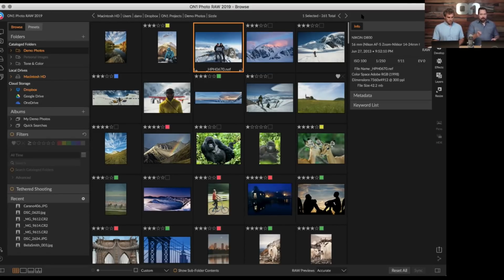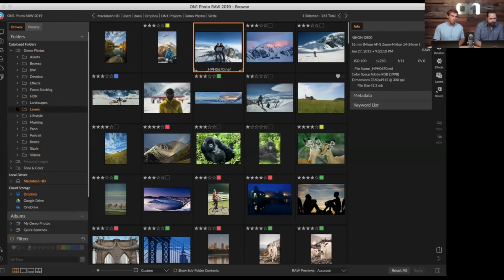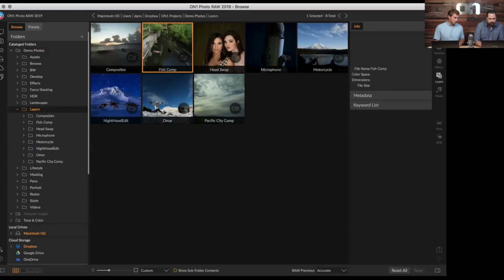Now, let me show you how layers is going to work. And as I mentioned, this is a fundamentally different way of working on your photos. Let me go grab some photos for us to work on. He showed me this earlier yesterday and it blew my mind. So I'm sure you guys are going to be pretty stoked on this.